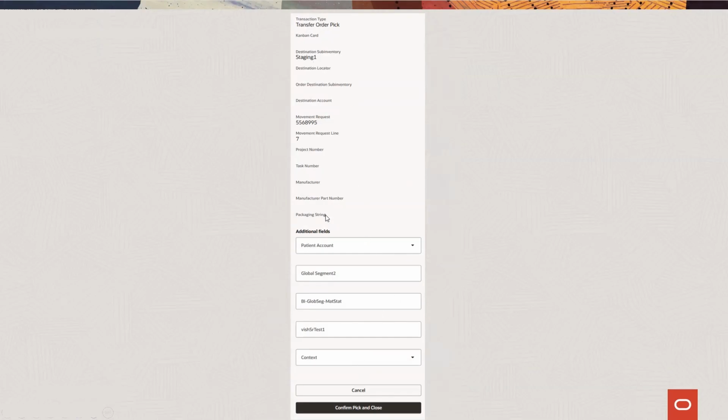And once you review and confirm the details of the pick line, you can hit pick confirm and close. Just by scanning the item barcode, you can confirm pick and close.